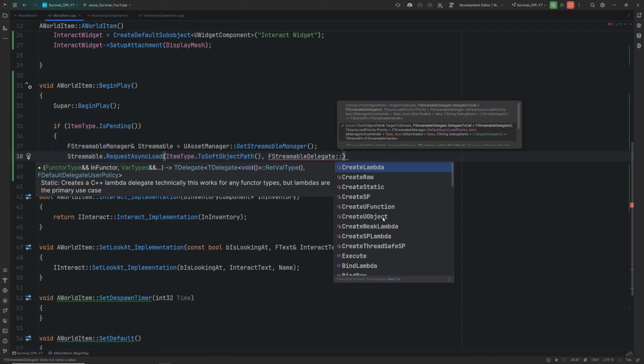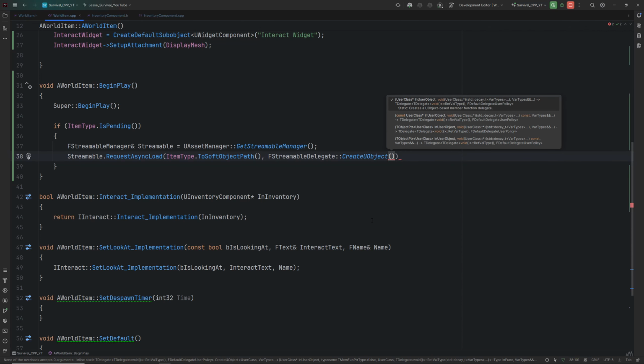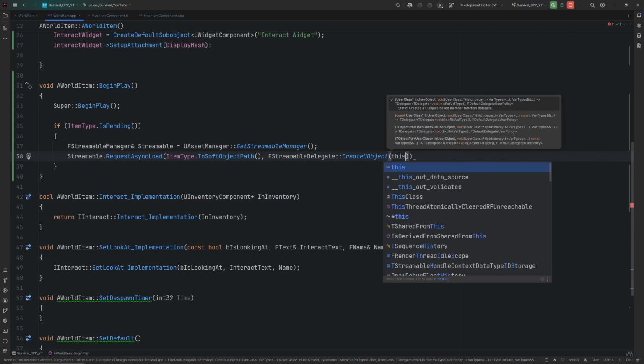CreateUObject will probably be applicable for both of them, but I just want to show you both ways to do it because while in this particular case, we could probably just get away with using the UObject, not always can you use the UObject and you'll have to create the lambda. So I'm just going to show both cases to you here. We're going to start with the CreateUObject. And then inside UObject, it needs an InUserObject. So the InUserObject is going to be this.